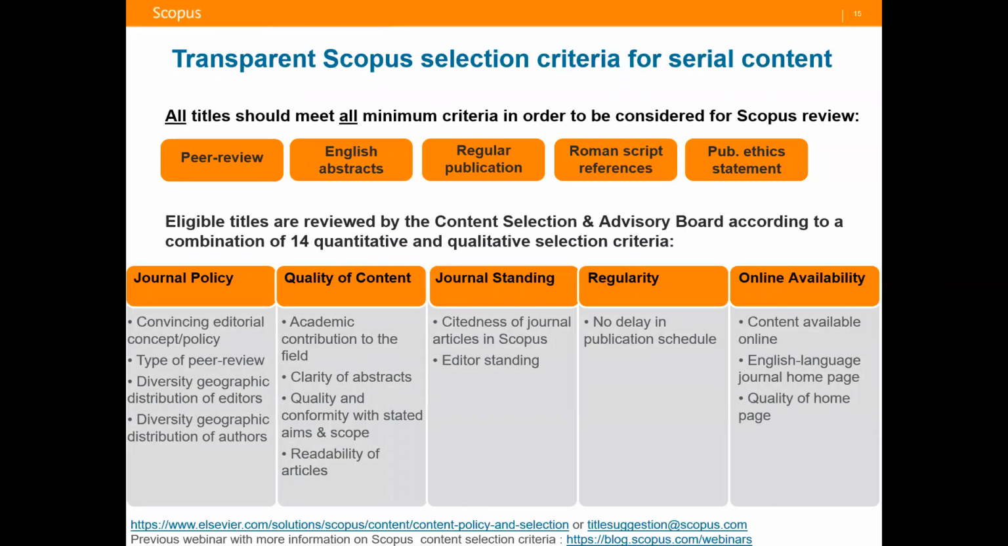It's only after the title suggestion phase has been completed that it's passed on to the next phase. The next phase entails the CSAB reviewing the eligible titles according to 14 quantitative and qualitative selection criteria. We break it down into five key components: journal policy, the quality of content, the journal standing, the regularity with which the articles are being published, as well as the online availability.